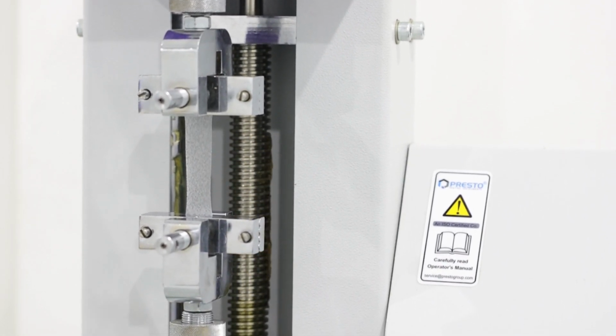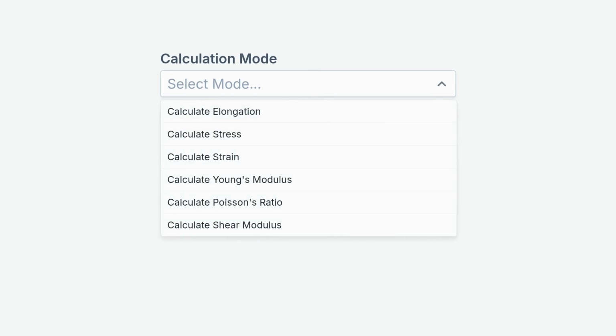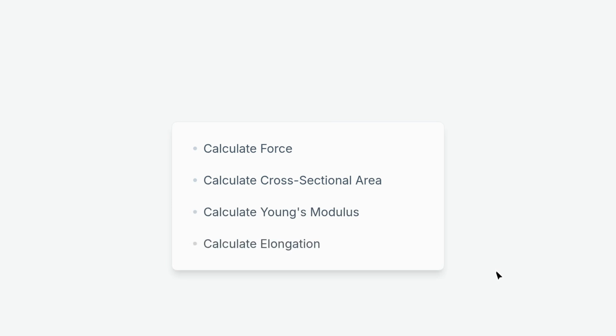Let's examine the inputs. First, you'll see the Calculation Mode dropdown. This offers 6 options: calculate elongation, calculate stress, calculate strain, calculate force, calculate cross-sectional area, and calculate Young's modulus. For today's demonstration, we'll select calculate elongation.